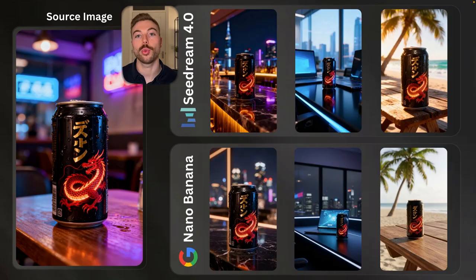The next one here is I wanted to test out using our soda can on the left hand side here to put it in different locations. I found that the quality of the image again is much better from Seedream 4, so I'd probably use that for a lot more of the use cases. They both were incredibly good at keeping the adherence to that original can, so I'm not worried about both of them there.